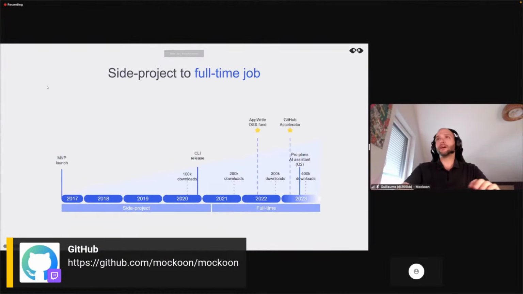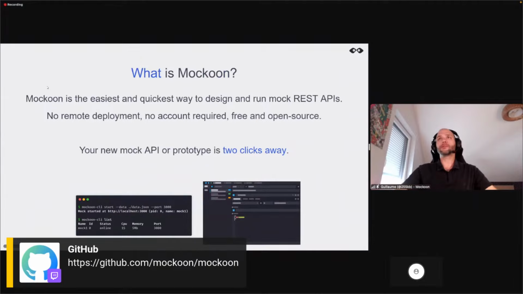And so we have Mockoon. What is Mockoon, and the promise of this tool, is to help you create very easily and quickly any API or REST API mock that you can think about. There is no remote deployment, cloud deployment needed, no account needed. It's free, open source, and your new mock is literally 2 clicks away, or maybe 5. I didn't count exactly, but it's very, very fast.